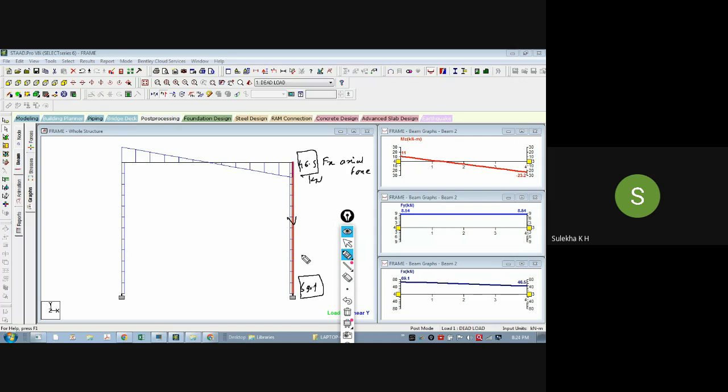Self weight is added there. Self weight is added, correct. So in this 46.5, only beam load is transferred here at this point. But after that, there is a self weight of the column which is added. That's why it is coming more. Okay. So these are quite small things which you understand as common sense.